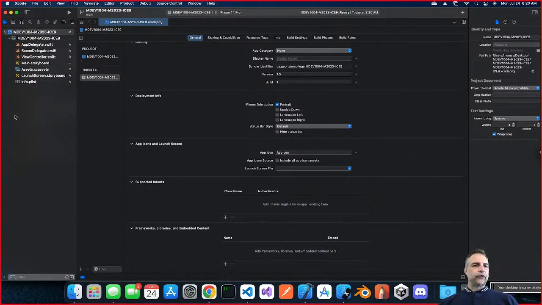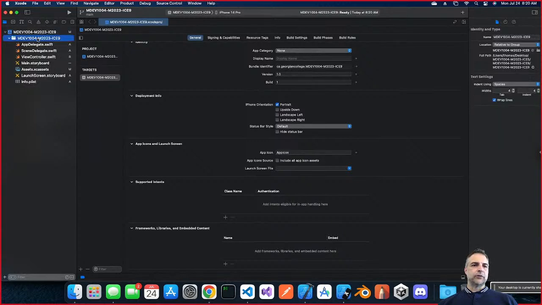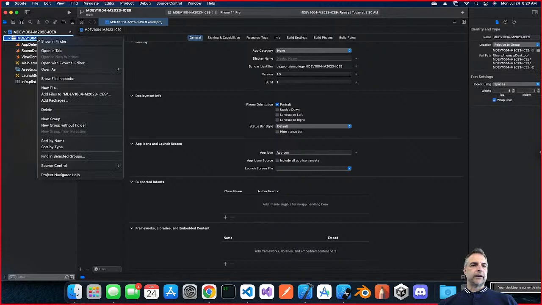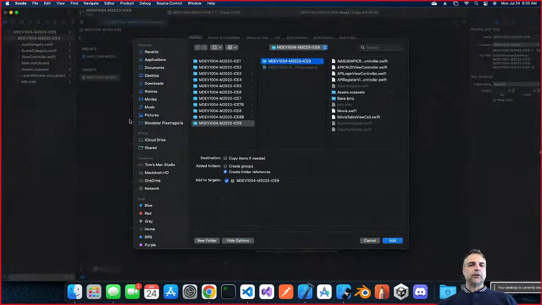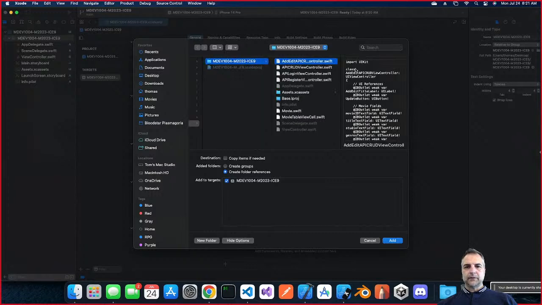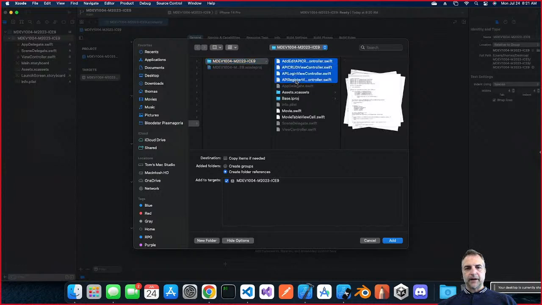Now, I don't see any of the other files. So what I'm going to do here is go to our folder, right click, and then instead of using new file, I'm going to click on add files to the project. Add files to the project. When I do that, you're going to see that I can go into ICE9 and select all the files that I want. So this one, right? I can shift click all the ones that say API, all these ones, right? And the first thing I want to add is all those. So I add them in.